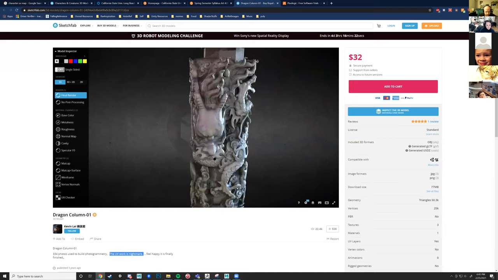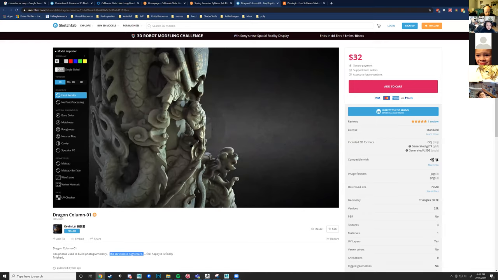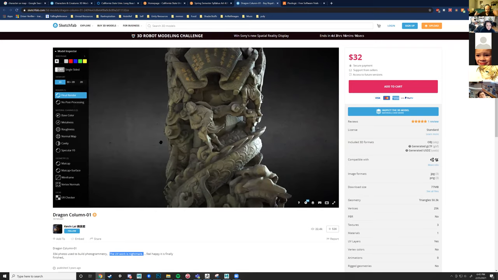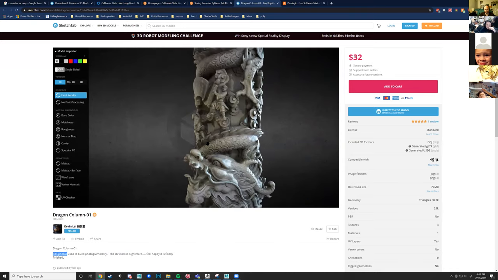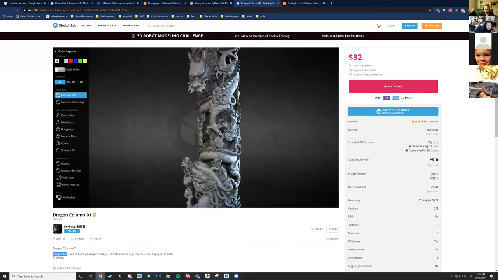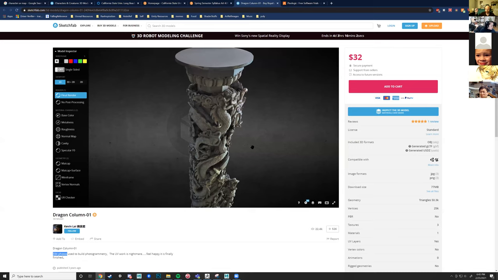They say that they used photogrammetry for this. For those of you that don't know, photogrammetry is basically taking a bunch of pictures. In this case, this person even says they used 334 photos of something in real life. They found this dragon column in real life, took a bunch of pictures of it, and then sent all those pictures to the computer, and it did its magic and made the 3D model.